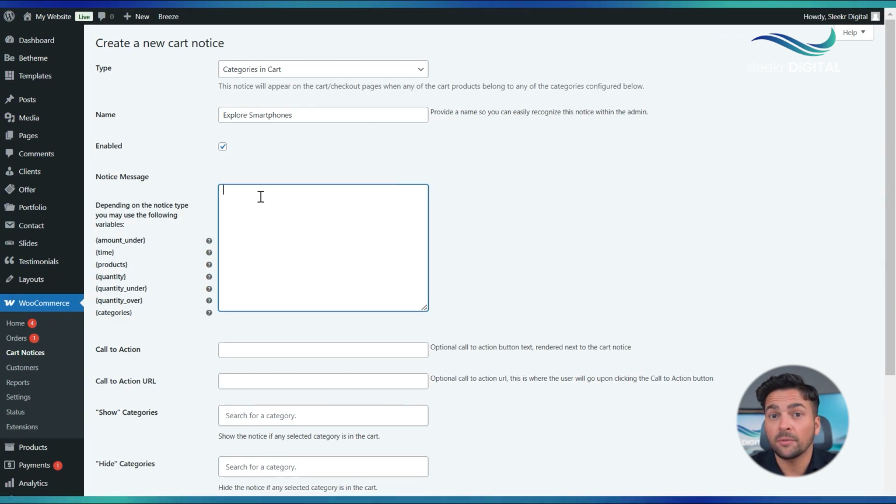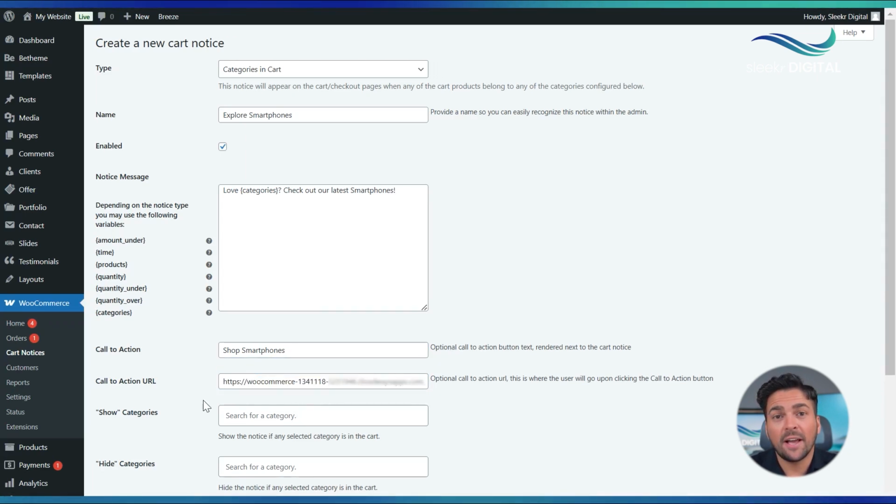In Notice Message, add your notice message. Now in Call to Action, add button text like Shop Smartphones. In Call to Action URL, add a link like your shop page URL. In Show Categories, search for the category Smartphones.